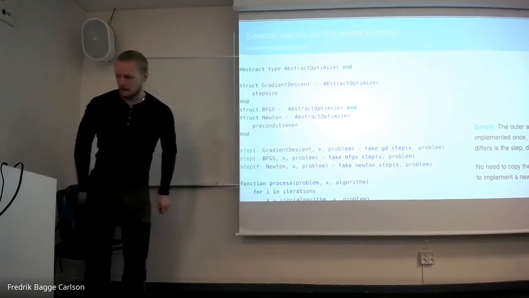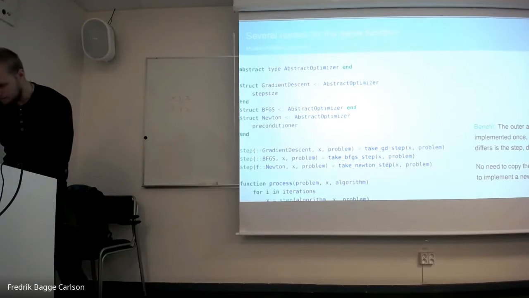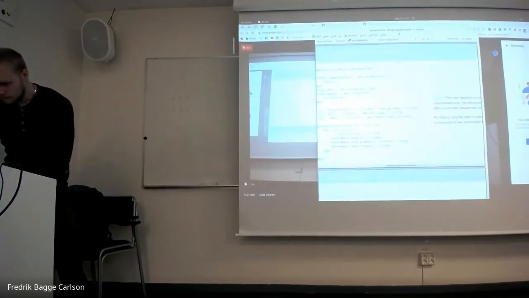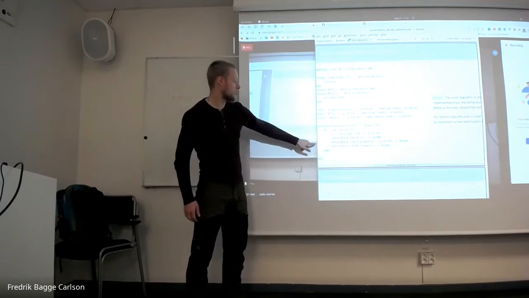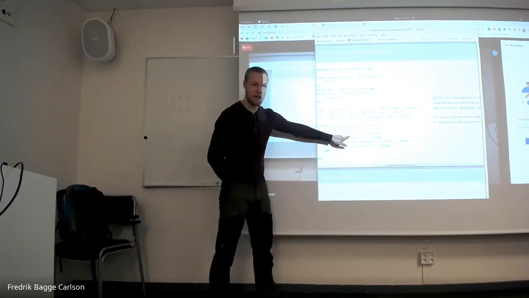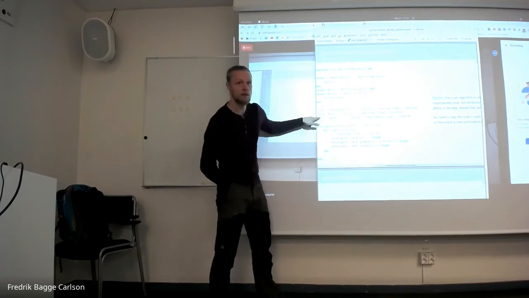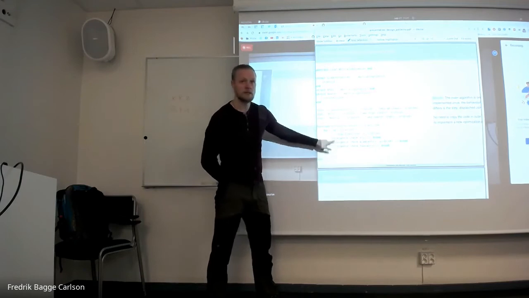It's a bit unfortunate we can't really see the slide all the way down. See if I can. Yeah, then we can implement a single function that loops, and it just calls step with the algorithm we have chosen as the first parameter. And depending on the type of the algorithm, we will dispatch to the correct step here. And then the rest is the same.